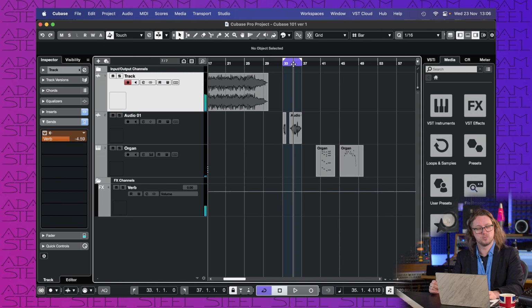Now if I go to the audio, reverb, file in real time, a 1, 2, 3, a 1. And same with the organ.